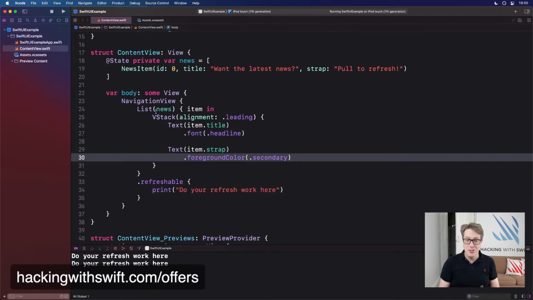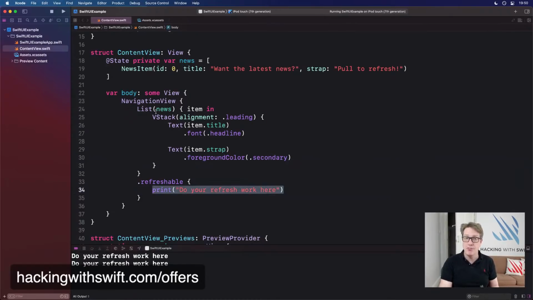Now, obviously, what we want to do is aside this refreshable modifier, do the actual work of fetching JSON from the web, decoding it somehow, and showing it in our news array. And async await makes this beautiful because, of course, it's here in Refreshable. It's also in Foundation, which means URL session supports it already. So we can actually say something like this.